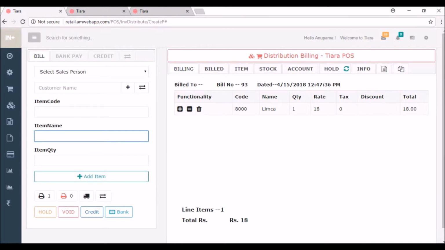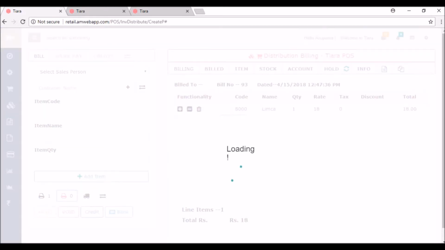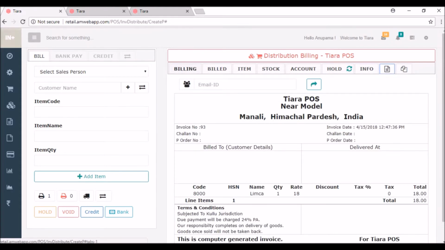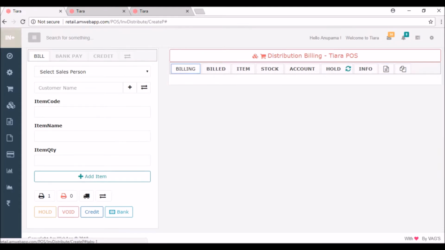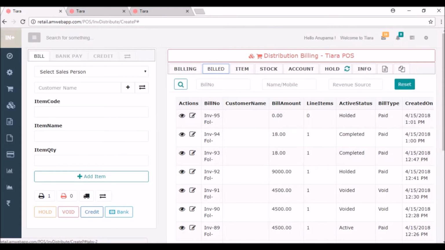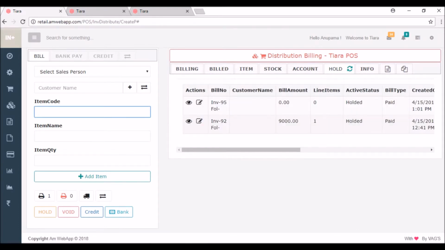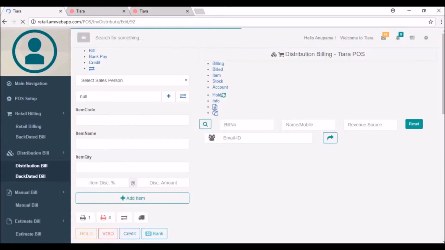Here you can see the item is added, and I don't want to print the bill, so I'm just clicking on this unprinting option, and here you can see I've cut the bill and the bill is created. As you can see the created bills, the bill I've held, I want to complete it. So here you can see the held bill. This one is for the watch, and I'm clicking on this add button.